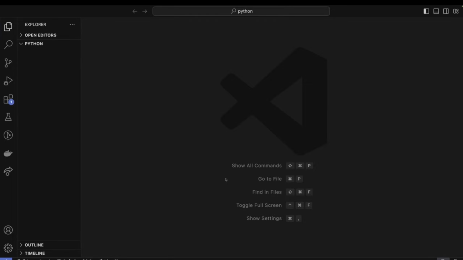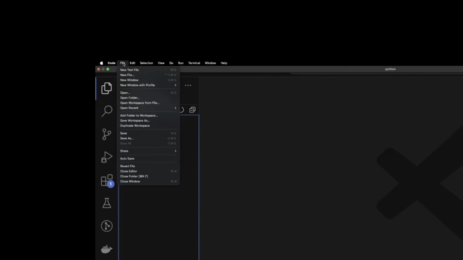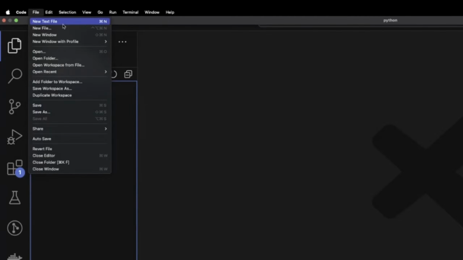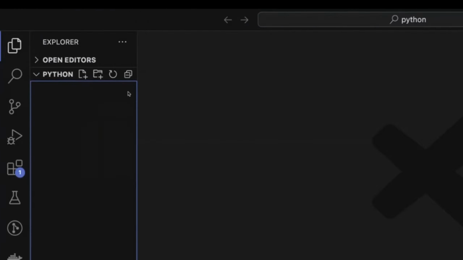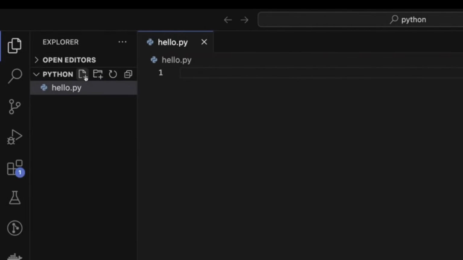Firstly, open Visual Studio Code, and in the top left corner, you will see the File option. Click on New File, and you can create a new file. Alternatively, you can also create a new file by clicking on the icon in front of the File Explorer. You can use whichever method you find convenient. Now, save this file with a .py extension, which is the Python file extension. For example, name this file as hello.py.